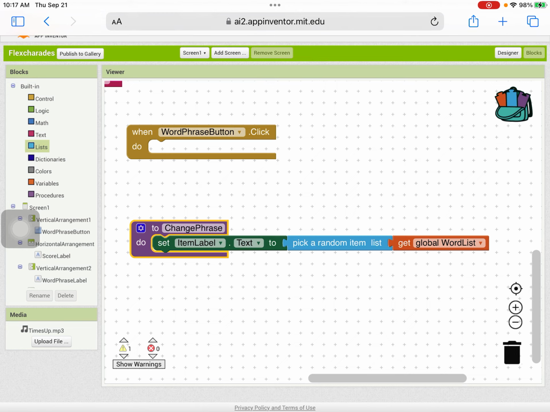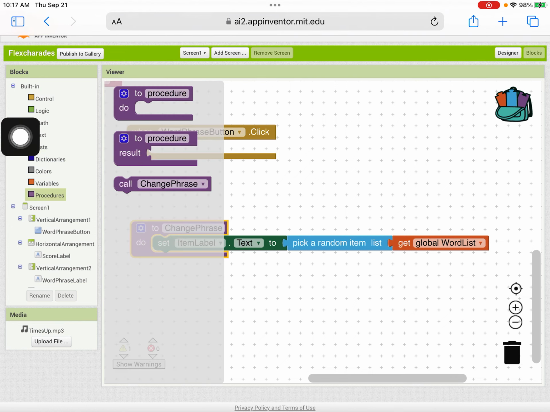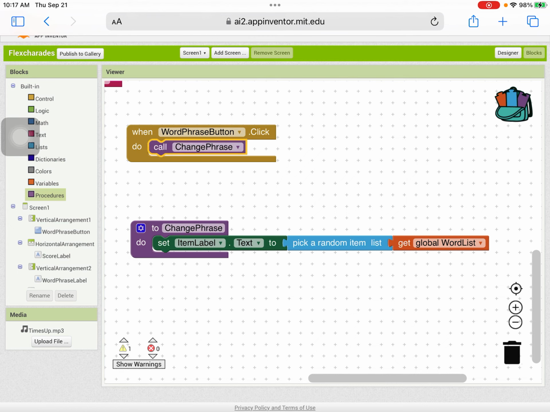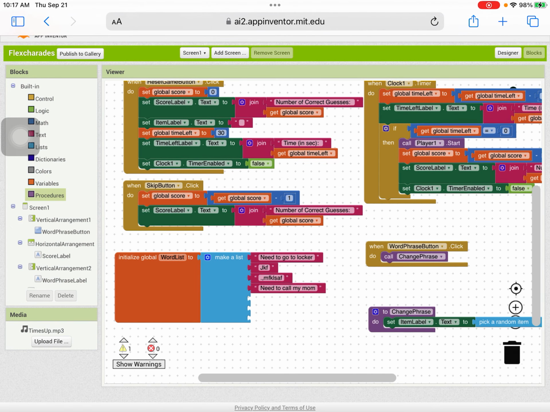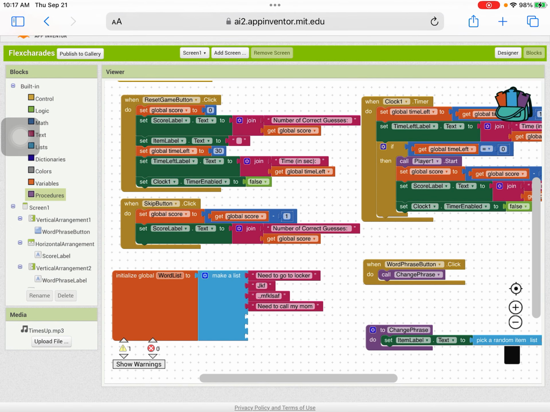Now, anytime I want to change my word, like when I choose my word phrase button, when I click that, I can just go to procedures and I can say, call change phrase. There are other times in this code that I'm going to want that word to change by itself. And now all I'll have to do when I would need that to happen is call change phrase.